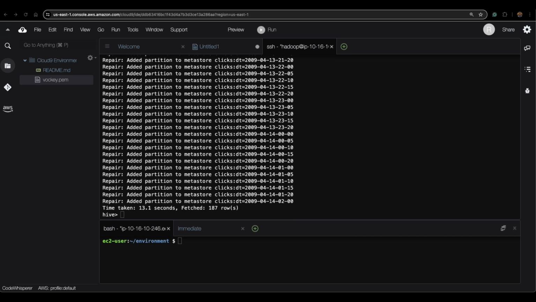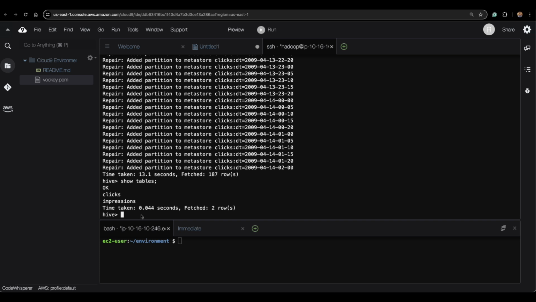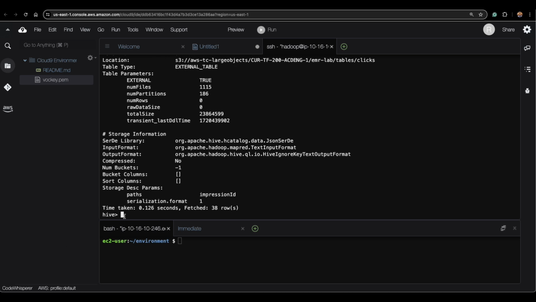To verify that two tables now exist, we use the show tables command, and to describe the clicks table, we run the describe formatted clicks command. Perfect! In this task, you successfully created two external Hive tables that can now be used to query data.